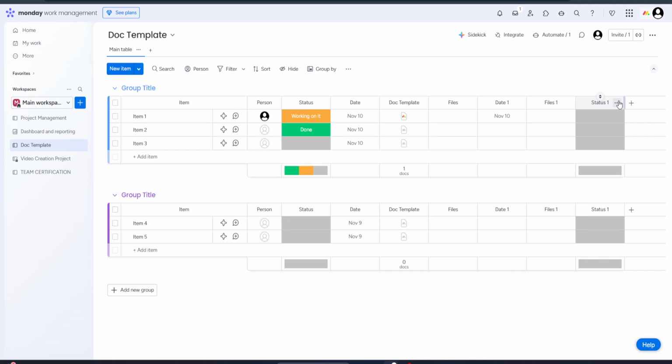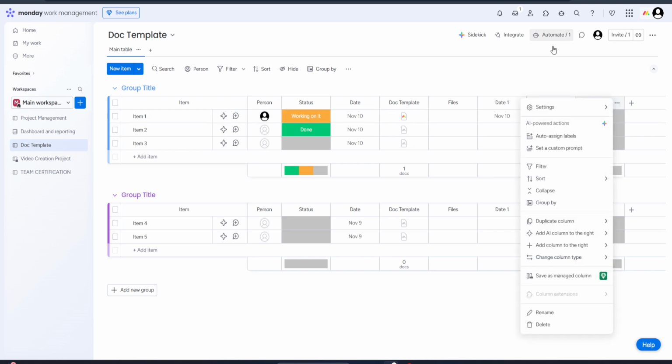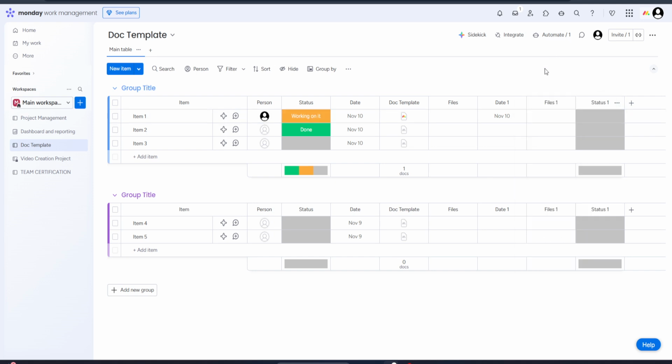And there you have it. You've successfully added a new column to your Monday.com board. This customization allows your project management board to be as efficient and effective as possible. Play around with the column types and arrangements to see what works best for your team.